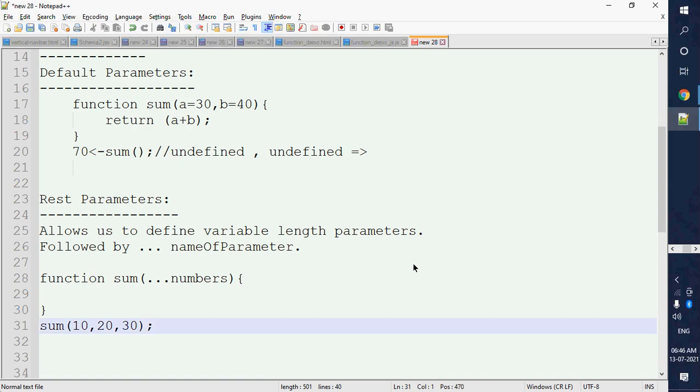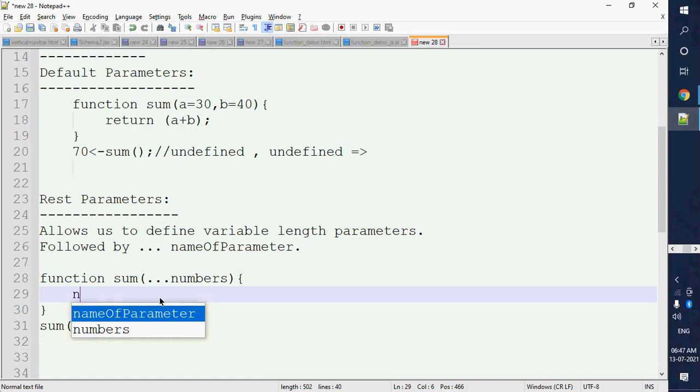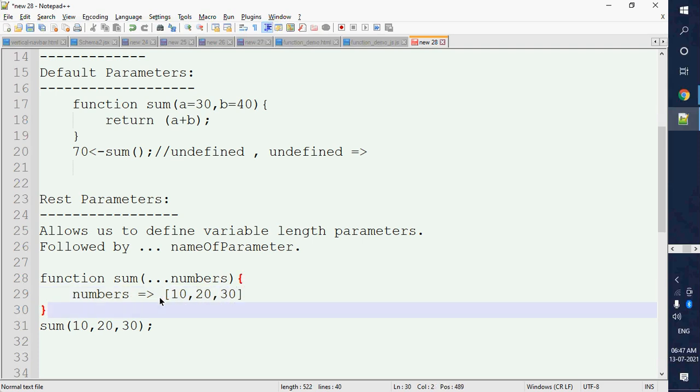The numbers will combine all the arguments that we passed for the rest parameter as an array. The numbers, the rest parameter, will act as an array and it combines all the arguments we receive for the rest parameter. So now numbers will become an array and its value is 10, 20, 30.